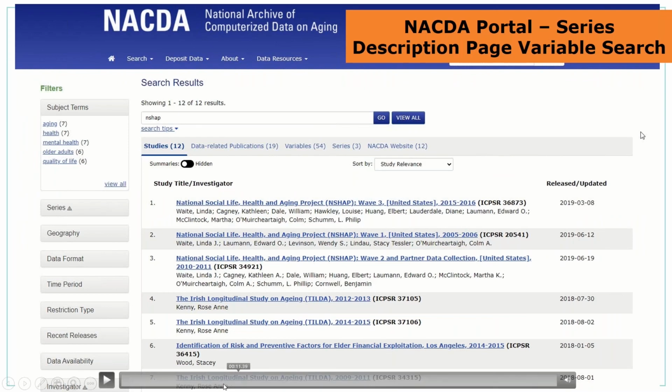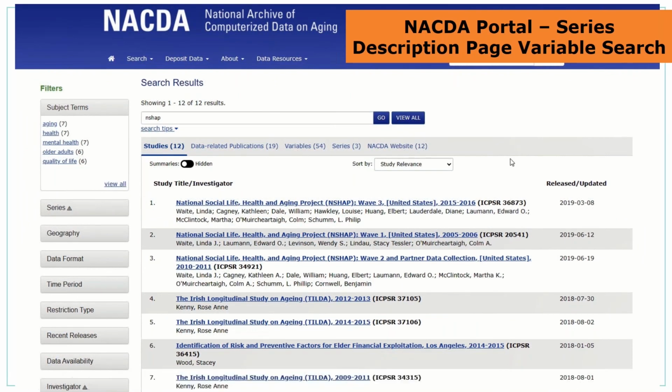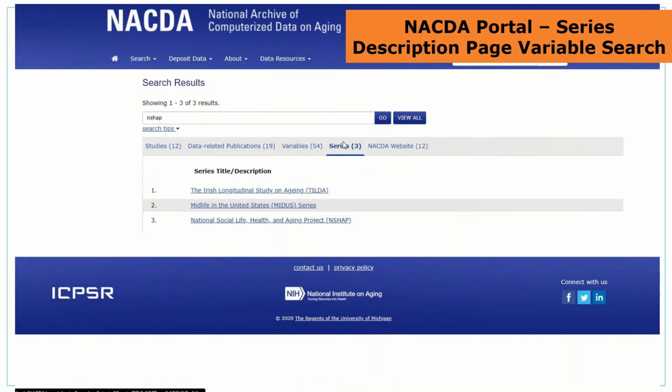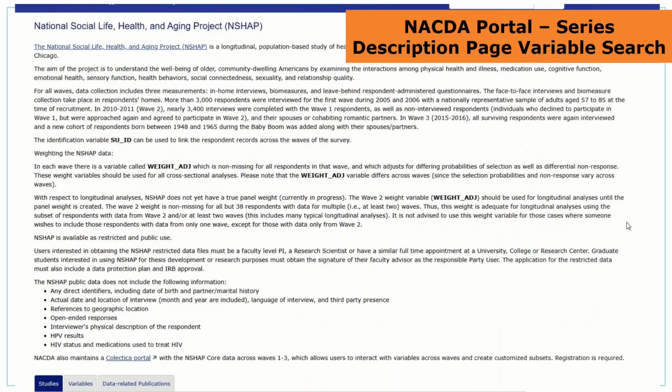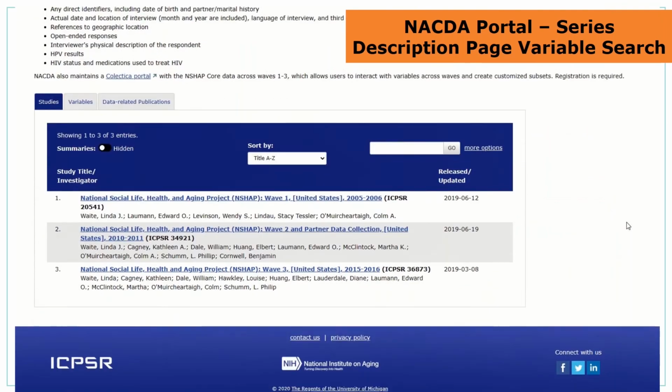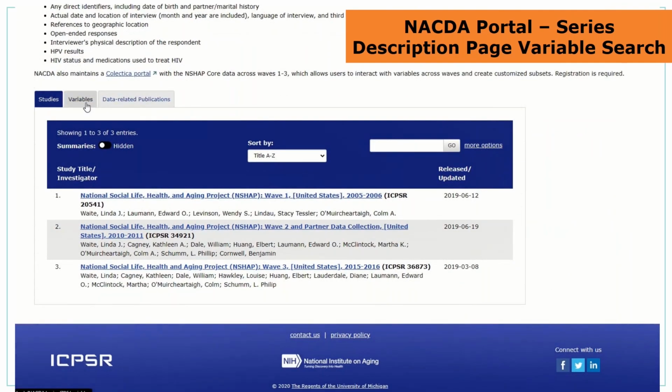Now I'm going to play a little screen recording that shows you what I mean when I talk about going to the series page for a collection like NCHAP. We also do this for MIDAS and other studies. If you go to a series page, you'll find a description, and it will also show any studies linked to that series. You can see there are 3 because NCHAP has 3 waves.